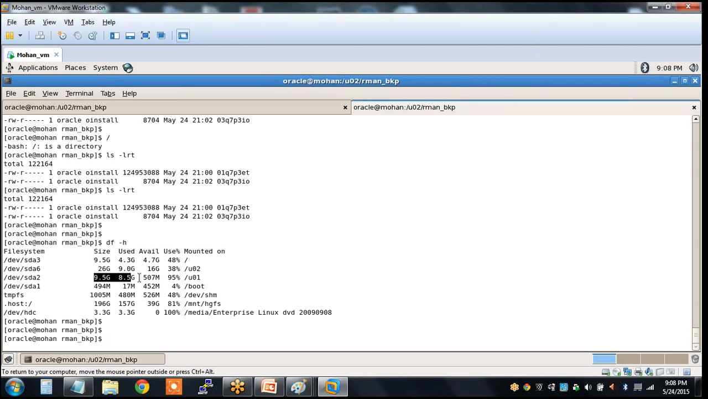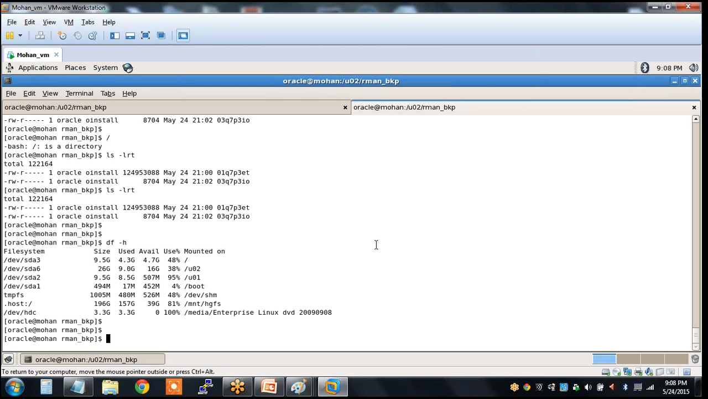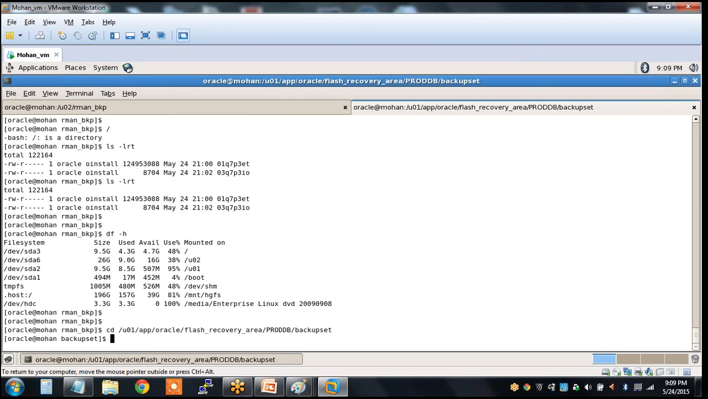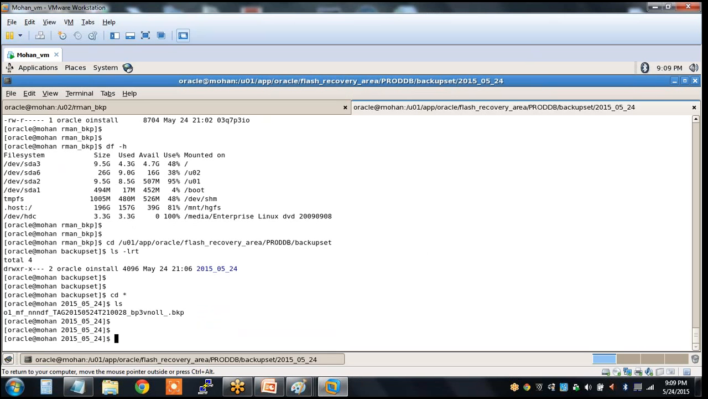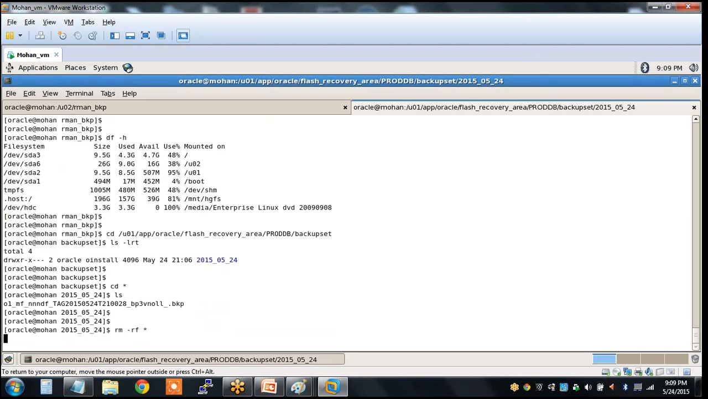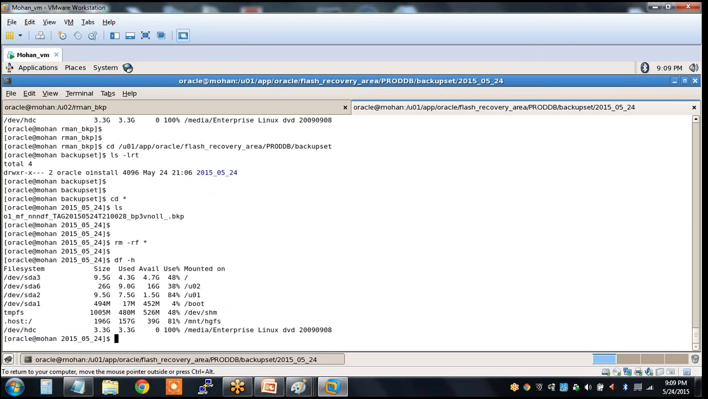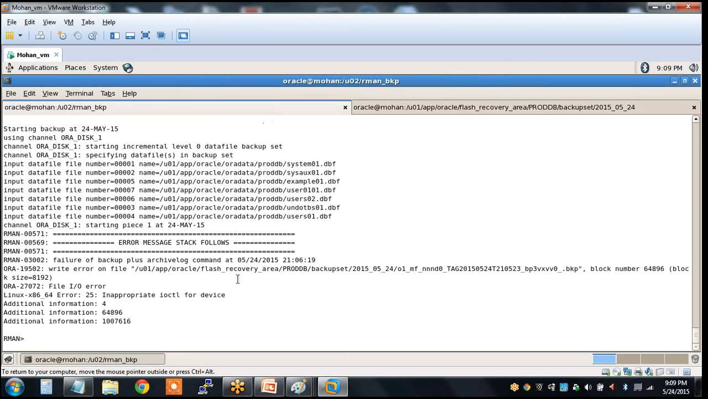So we can clearly see that our U01 drive is 95% full. So let us try to clear up some space. So we'll see if we can clear up some space in this one. So there might be many issues like this. We have to resolve them one by one. So I have deleted the previous backup. Now we see that there is some space in U01. Let us try to rerun our backup.